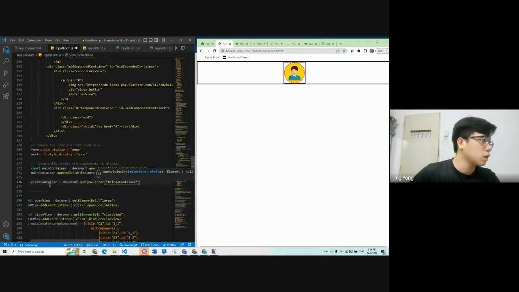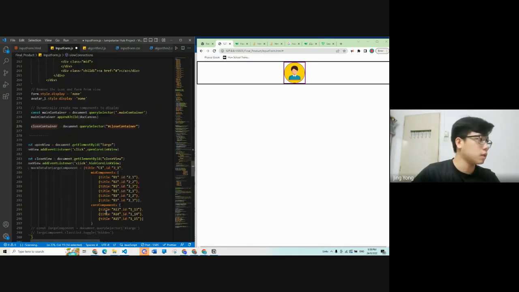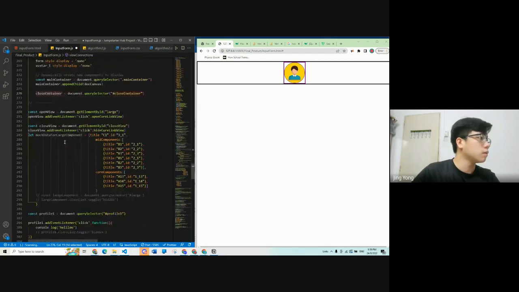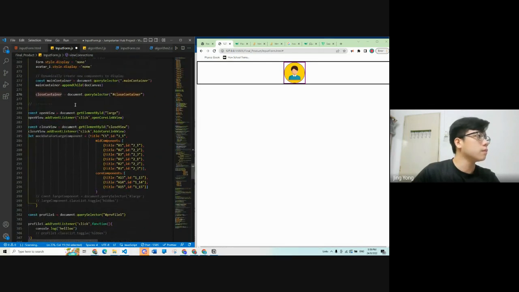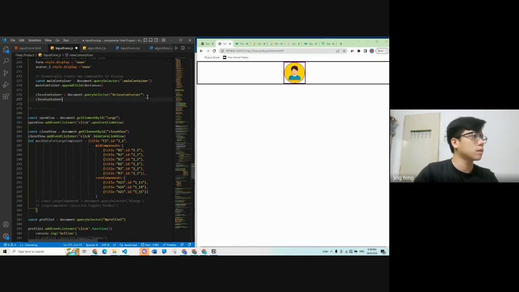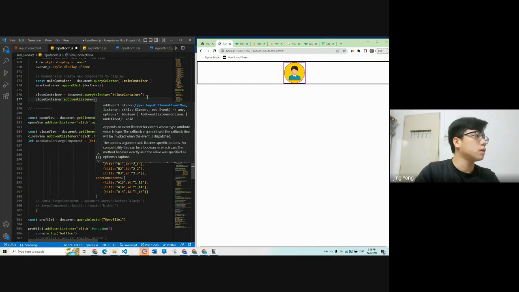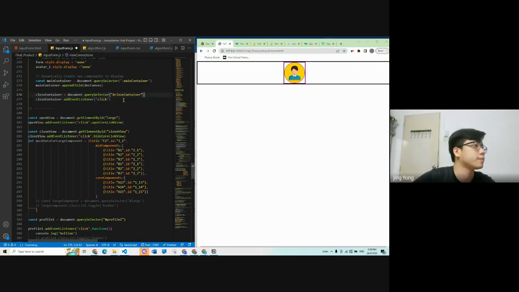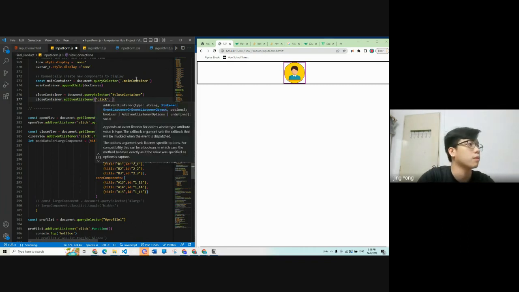Okay, awesome. And outside, we want to make an add event listener. Add event listener, and the moment we click, right, then you run a function which is close.